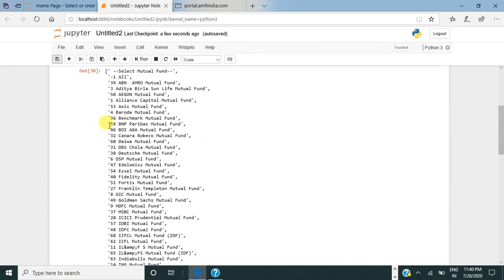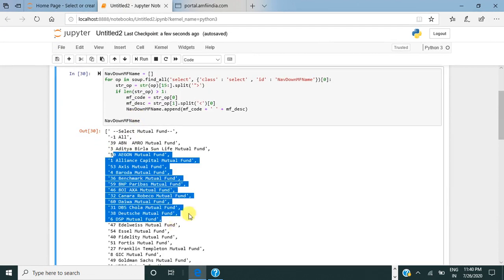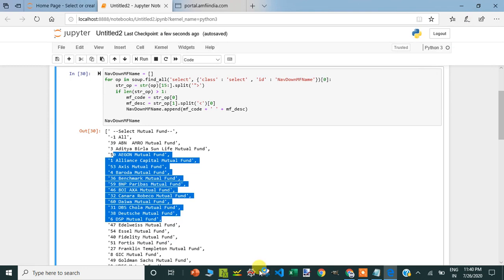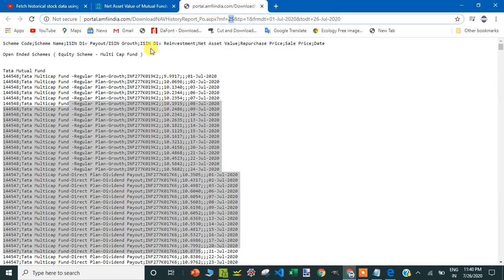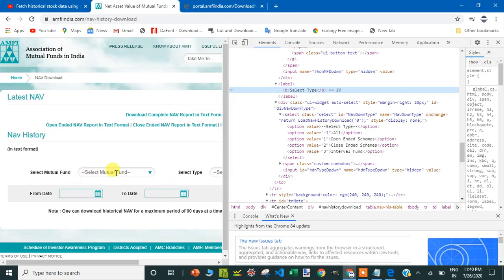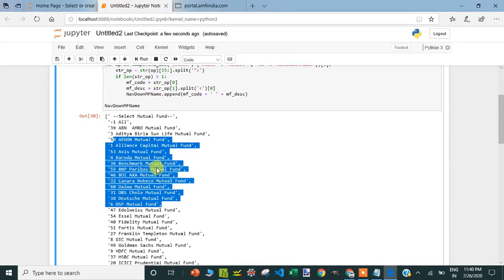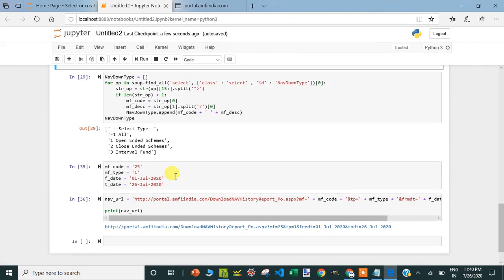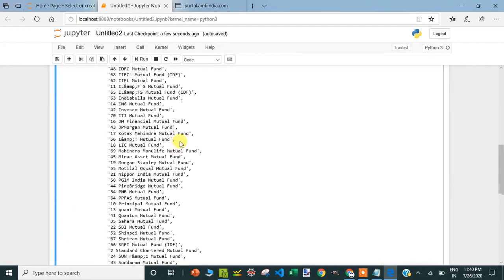So you can see that when we are able to successfully fetch all these option values for these options, actually the drop down list, we are able to find out this value, and based on this value we are able to construct the URL. So here we can construct the URL. Let me try some other value.